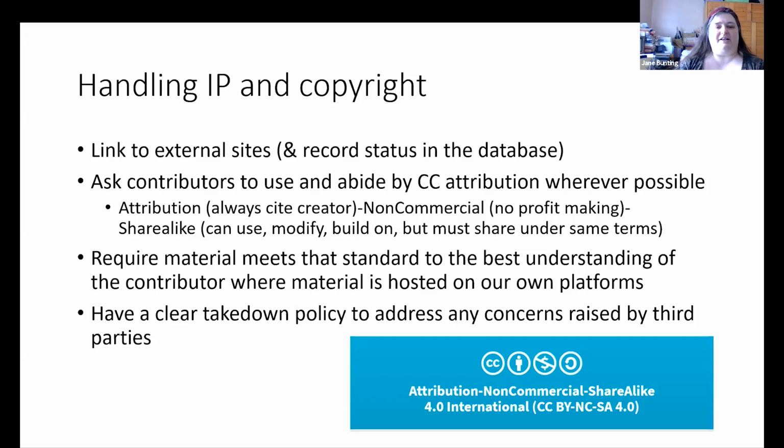When contributors are creating material, we're asking them to work under Creative Commons attribution. And the attribution recommended is the non-commercial share-alike license, which means that the creator is always acknowledged. The material can't be used for profit making, but the material can be modified, adapted and built on however the user likes, but should be shared under the same terms. So they should also make it available to other people.